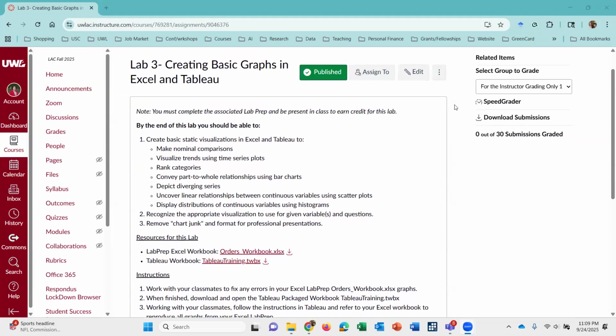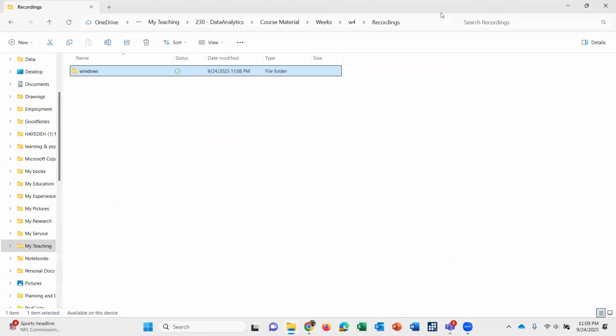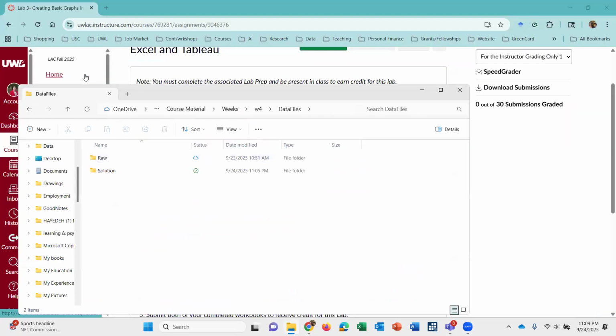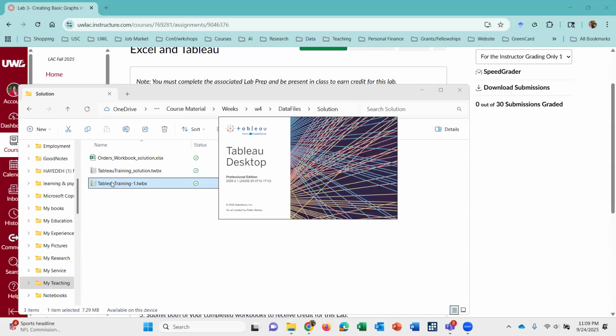We were working on lab 3 and we completed the Excel workbook related to the orders dataset. Next we're going to be downloading the Tableau training and we're going to work with the same dataset in the Tableau environment. I have already downloaded that, so I'm just going to go to that new download and open it in Tableau.